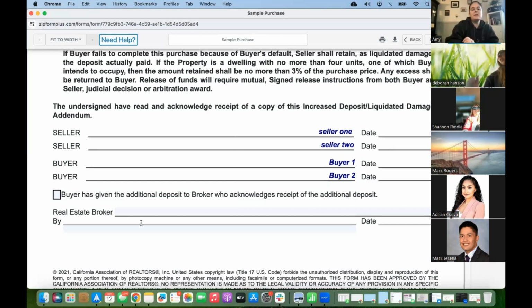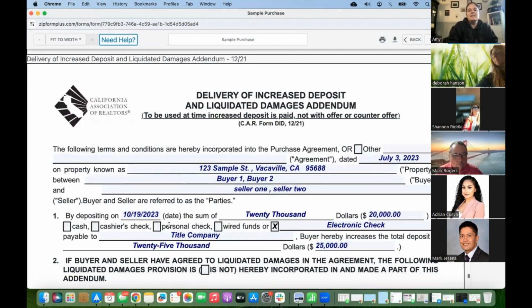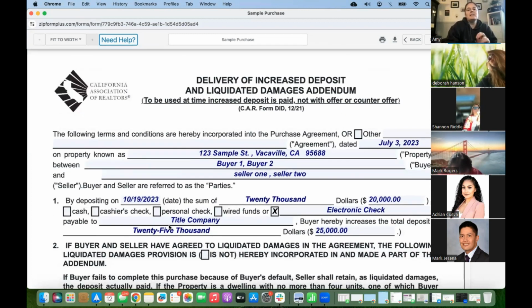Okay. And if it's being held by the broker, then the broker would sign this bottom. If you're not retaining the buyer's money, so 99% of the time in our area, you're not going to take the buyer's check and hold the buyer's check, we aren't going to fill out this bottom section down here with the real estate broker information. Okay, any questions about this DID, the delivery of increased deposit and liquidated damage addendum?